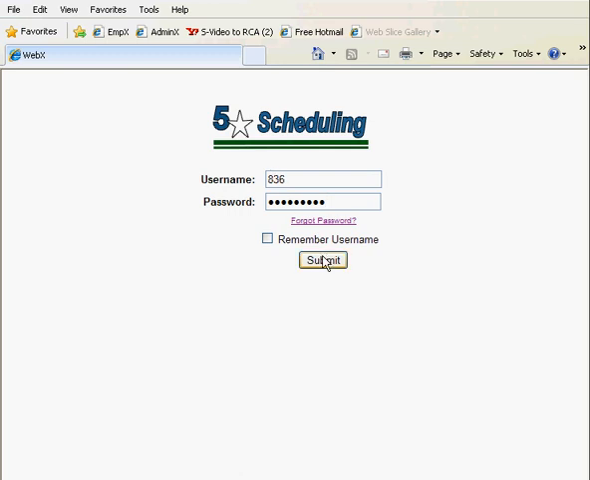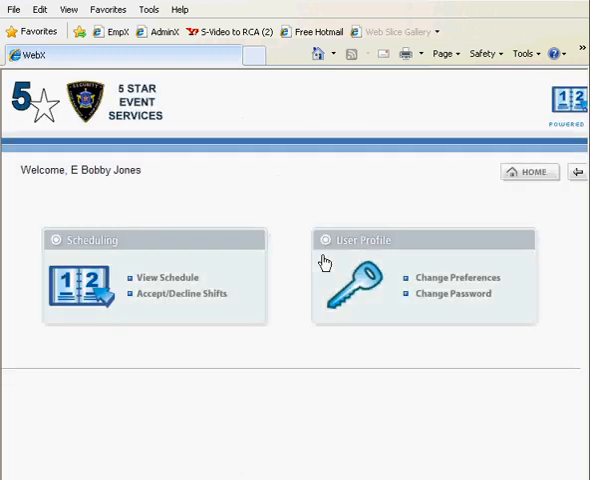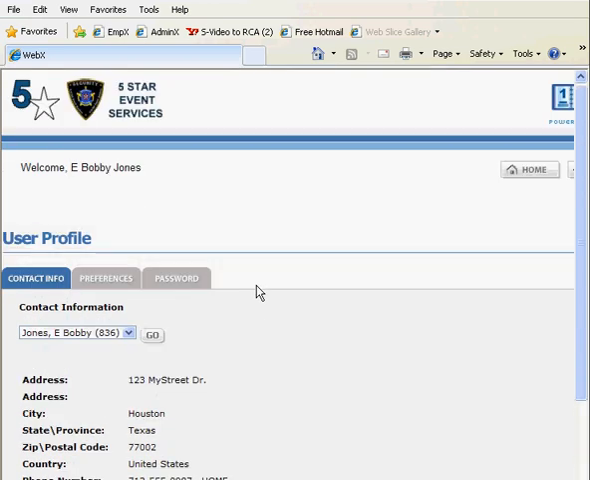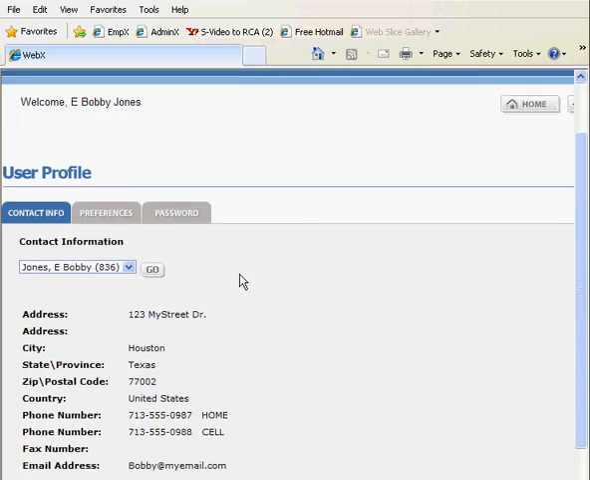So let's go ahead and log in and take a look. Now once you log in, you'll notice you have a scheduling box on the left and a user profile box on the right. Under the user profile, if you click on that, the first thing that comes up is your contact info. And don't worry, this is not available to anyone except yourself. This is there so that you can see what information 5-Star has on file. So if you notice any information here that needs to be updated, please go back to the website and go to the employee records update and update your information.